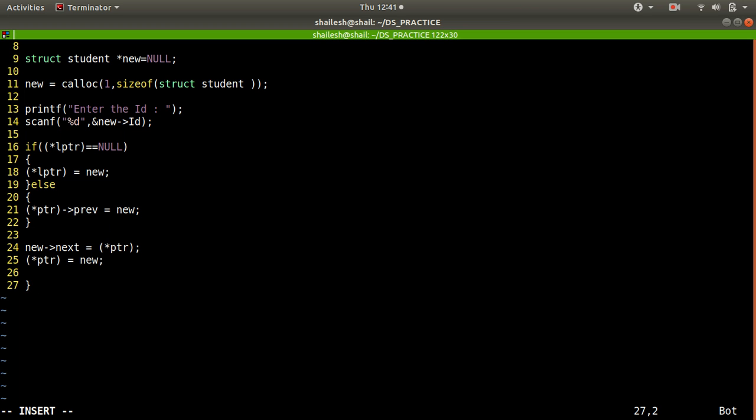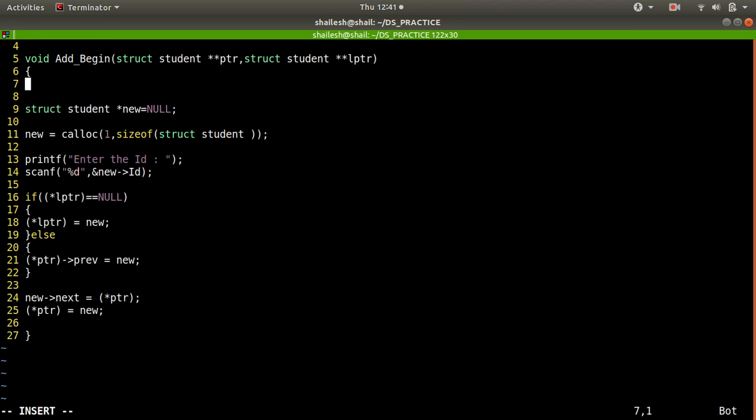Now I'm going to add the second node, but the second node should be added at the beginning. So I have to push the first node that I just created to the second position, so that the first position can be occupied by my newly created node. So when I call this function again, what will happen? It will create a new node for me.